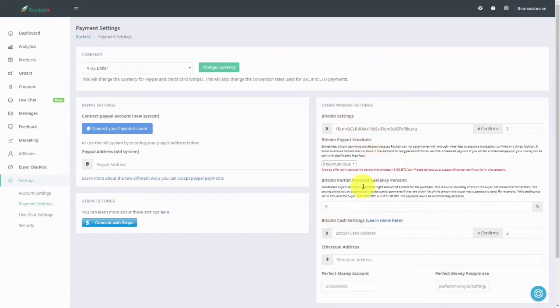Now, Rocketer has what it calls a Bitcoin partial payment leniency percent. This means that when the payment that you get lands within a certain percentage, you can opt to go ahead and take that payment. The reason this is necessary is because the price fluctuates often during the course of a day. It could be that the buyer may not have sent enough Bitcoin to meet your price. What you can do is set this number. If the buyer meets within 5% or 10% or 15% of the actual price, you can determine that you will accept that payment and actually deliver your product.